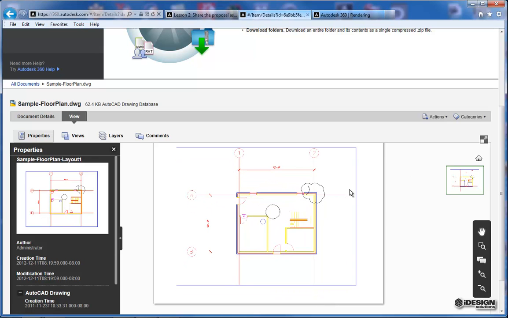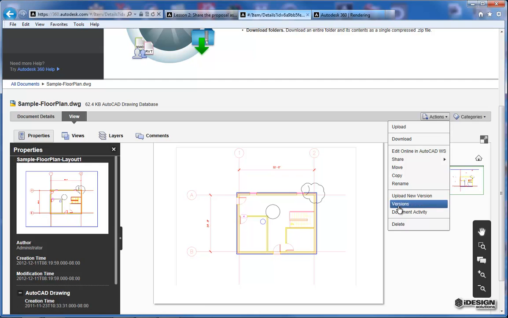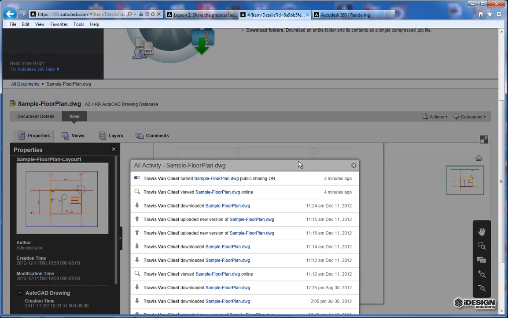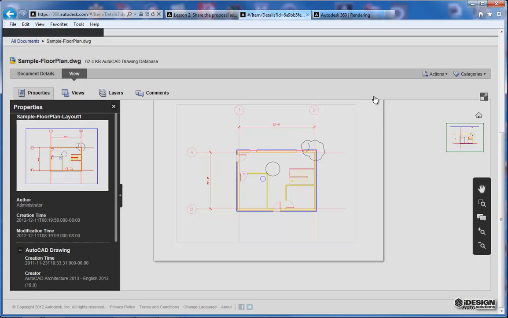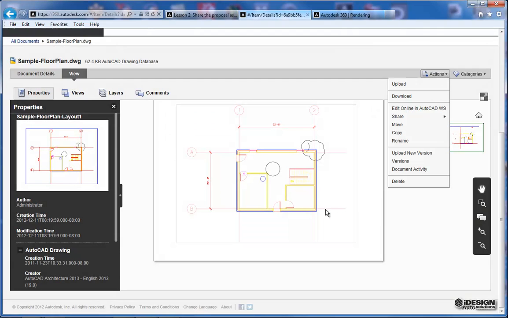I didn't really ever do too much to this drawing when I was demoing it, but just so you know that you can go back in time to see what other drawings that you were doing. Document activity, it gives you a little list of things that were done. Like I said, I haven't really done too much. All I've done is turn on sharing here, viewed it, downloaded it, viewed it. More or less just a demo file.